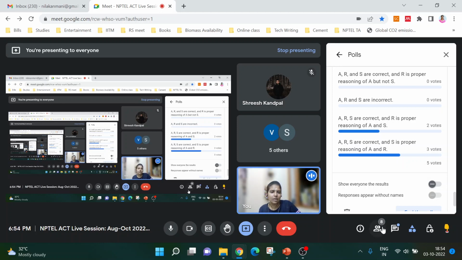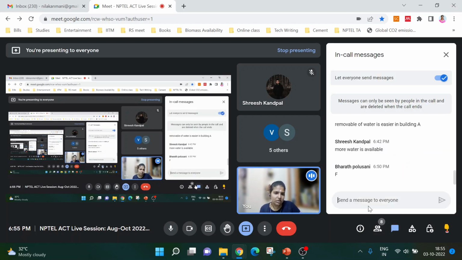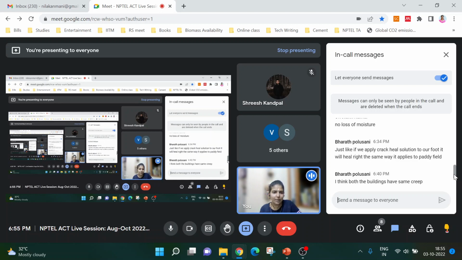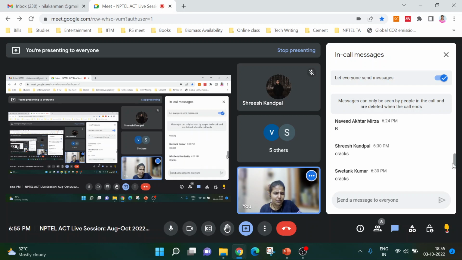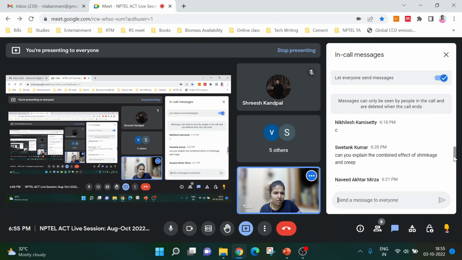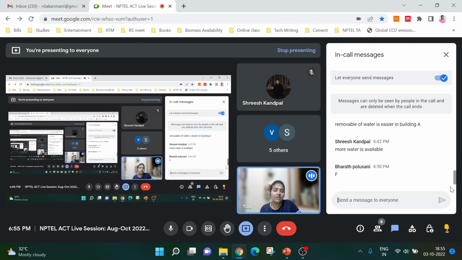Let me see the chat box once. If you have any other query, please post it in the chat box. Someone has asked to explain the effect of creep and shrinkage. If you have any specific question regarding the topic, please post it. I don't know who that is. Yeah, Shwetan Kumar. Okay, Shwetan Kumar, if you have any specific question regarding that, I can answer your question. Or else I don't know in what way you're asking. I didn't get it. Okay, so now let me get back to the PPT.